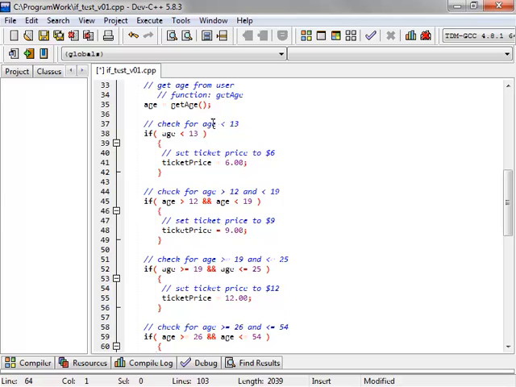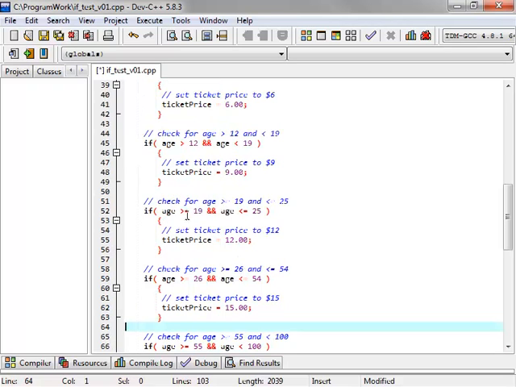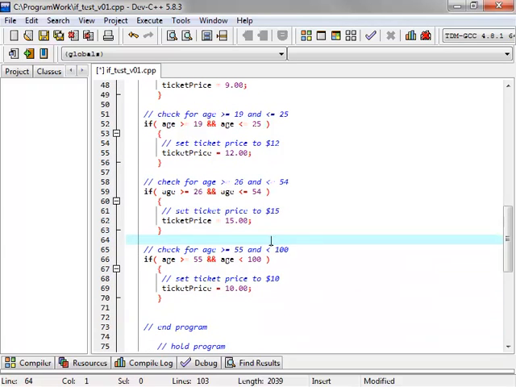Age less than 13, check my instructions, price to $6, greater than 12, less than 19, set it to $9, greater than or equal to 19, less than or equal to 25 is $12, greater than or equal to 26, less than or equal to 54, $15, greater than or equal to 55, and less than 100 is $10. So we can compile here.